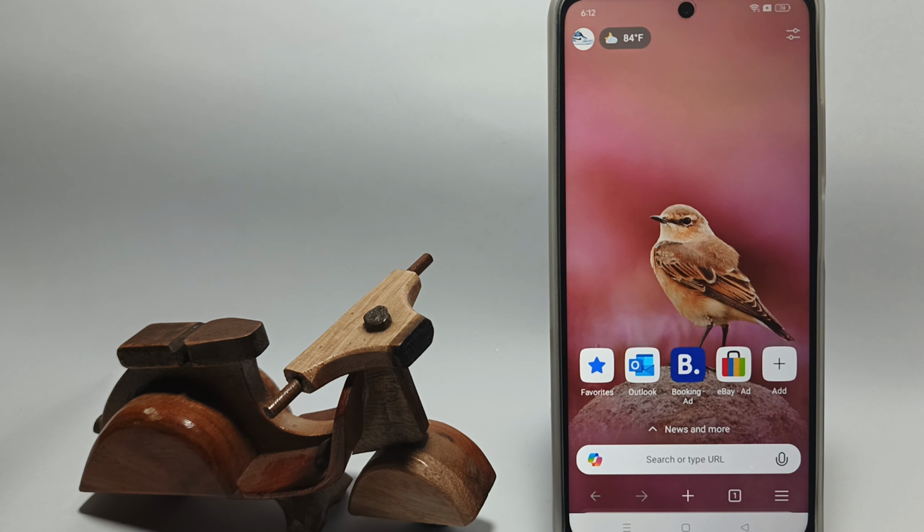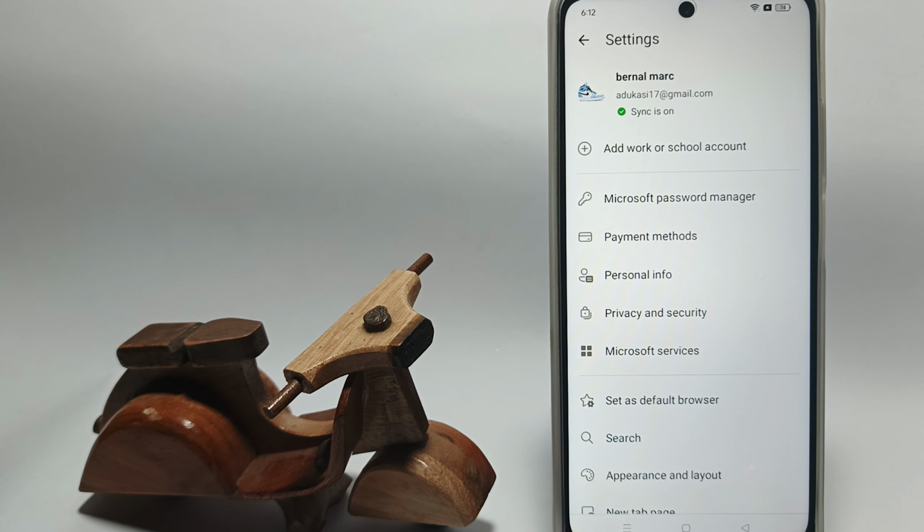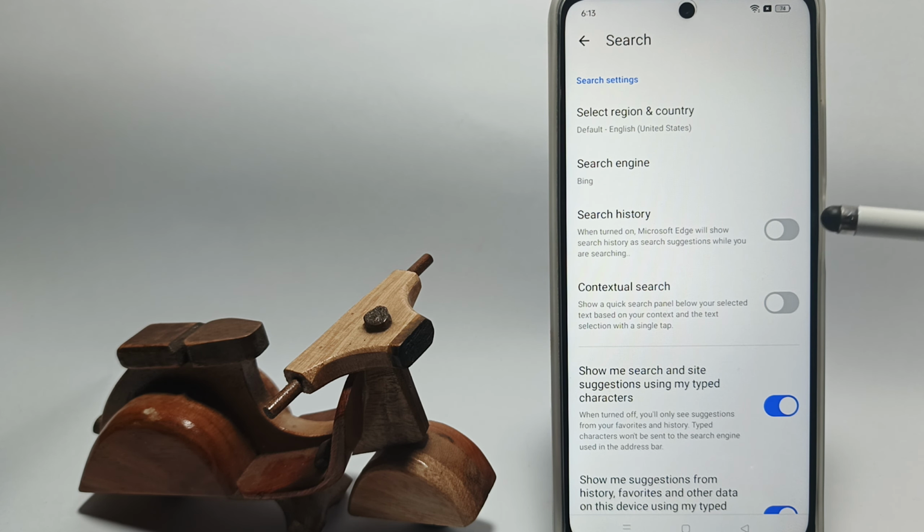Tap the Settings menu. And a menu will appear, scrolling down. Tap Search menu. And tap Search History. So that's it, the tutorial on how to show search history in Microsoft Edge on Android.